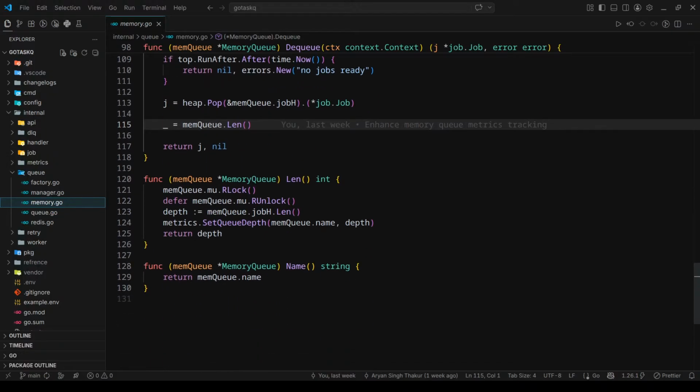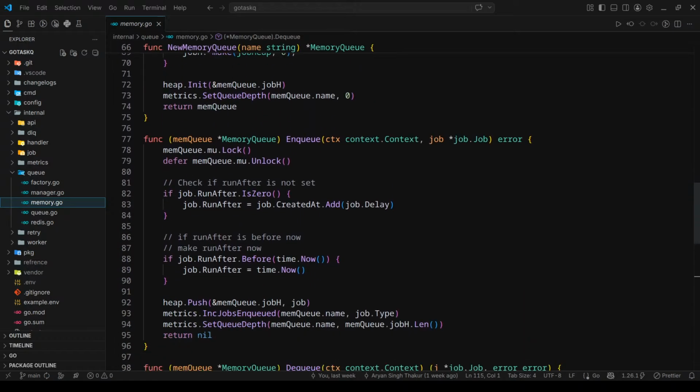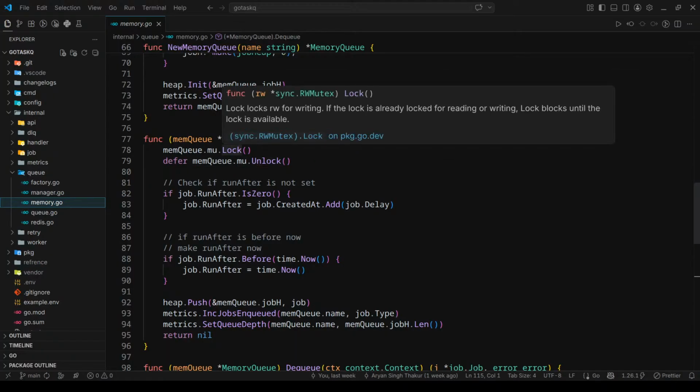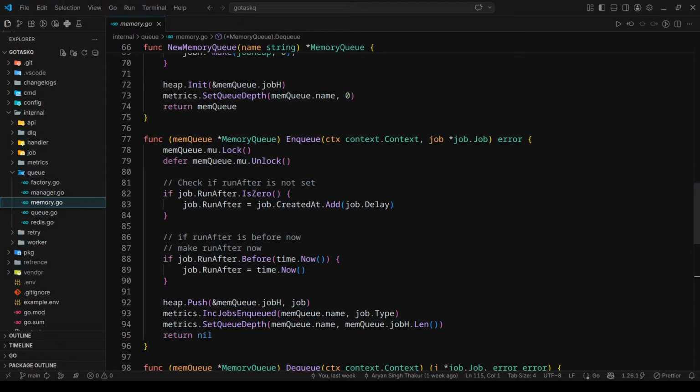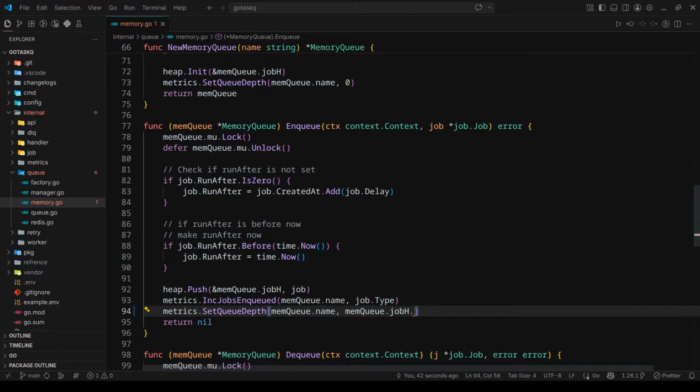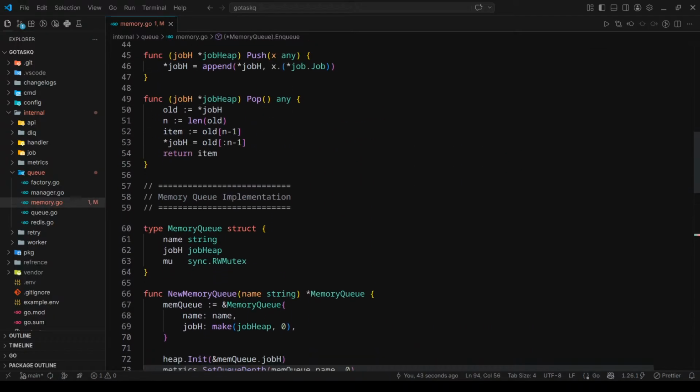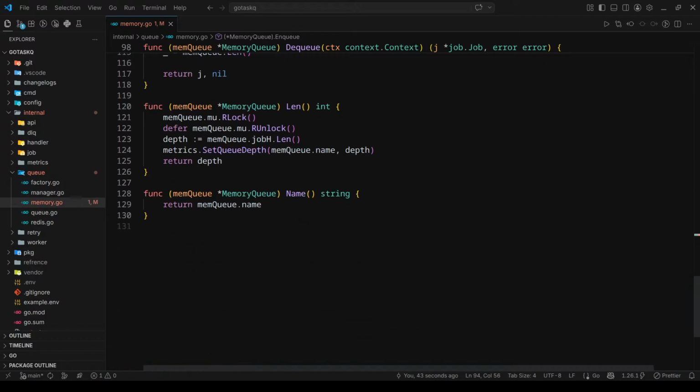The length function itself has an r-lock, while inside this enqueue we have a lock. So when we try to get an r-lock while holding a lock, it causes a deadlock, making the condition not fulfillable. So this part does not work whatsoever. So what I'll do is I'll just take the in-memory structure, the in-memory heap, and take its length, just like we did here.